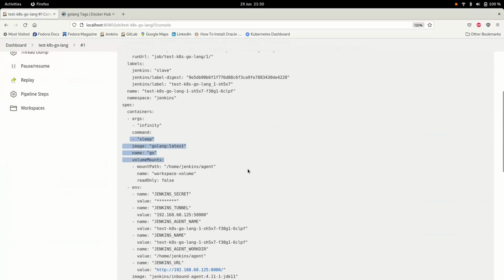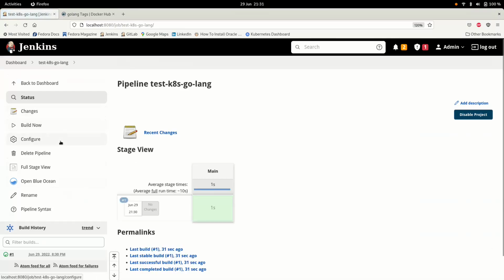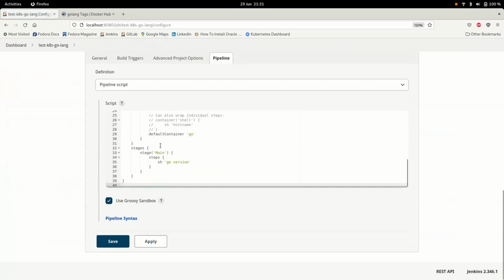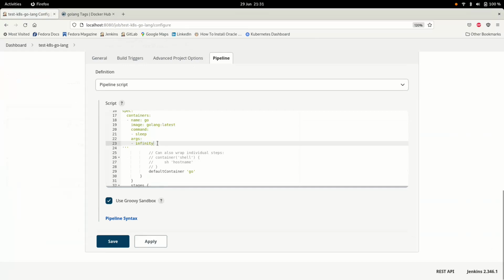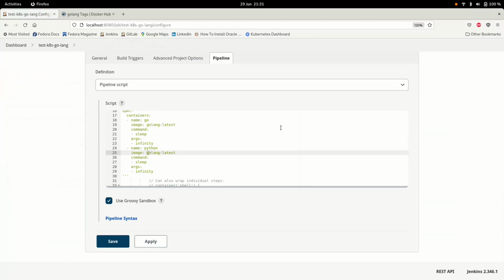So yeah, this way we can just use any image and use that to build our pipeline. So you can have multiple containers. I'll show you. We can just copy that Go and I'll replace it with Python, and I'll show you we can access the Python container within that pipeline. So this is the way you can build Kubernetes pods and your Jenkins pipelines in Jenkins.